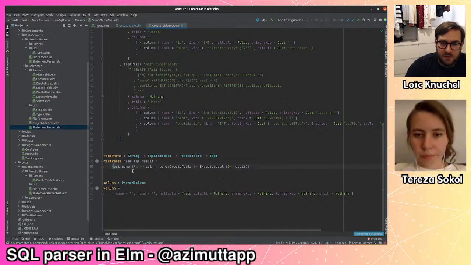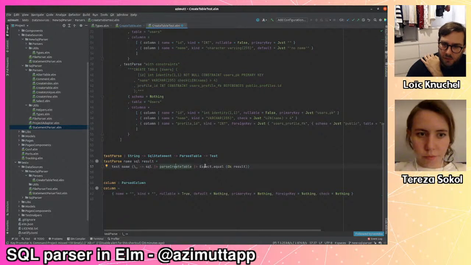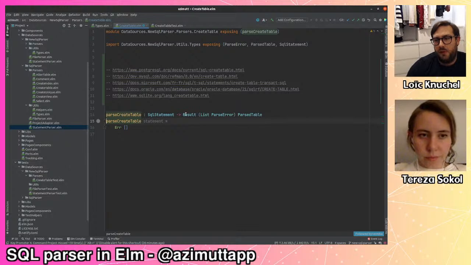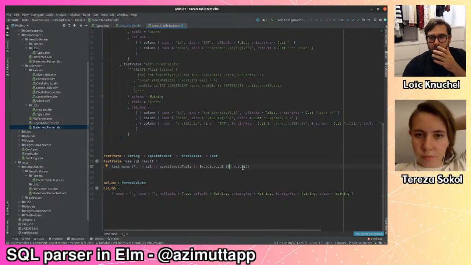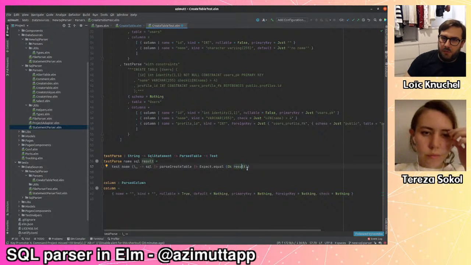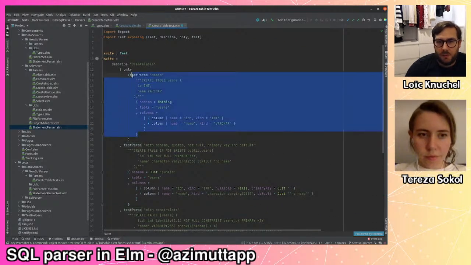So basically the test is just the basic test of N, a test with name, we don't have any parameter. We take the raw SQL, so basically this is the SQL here. We call the parse create table, and the parse create table returns the result of the parser, either an error or a result, and we expect it to be a fine result. That's to have a nicer interface when we do some tests.